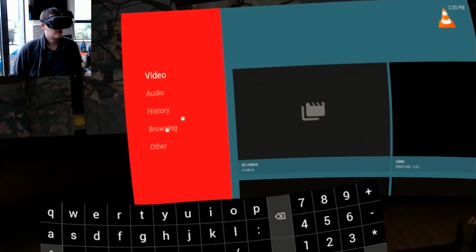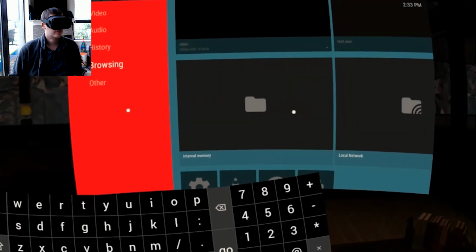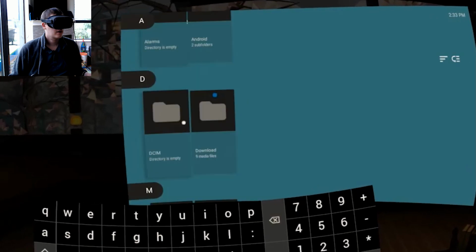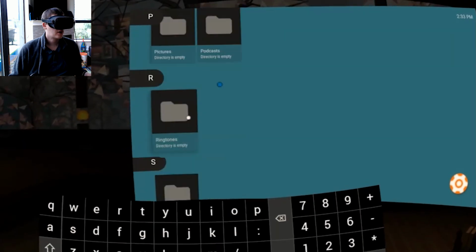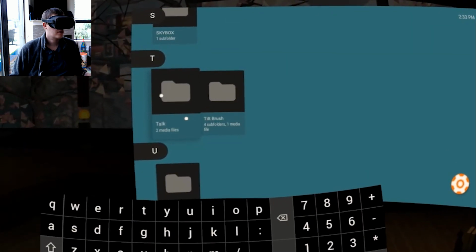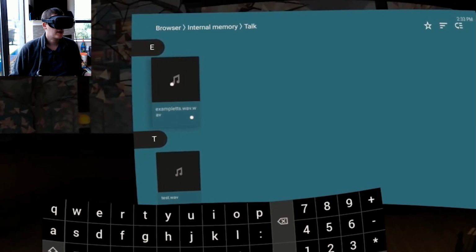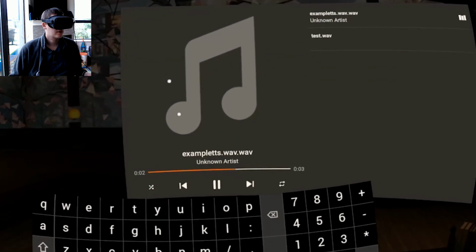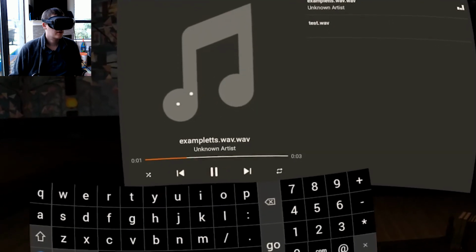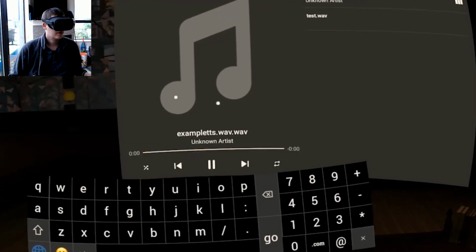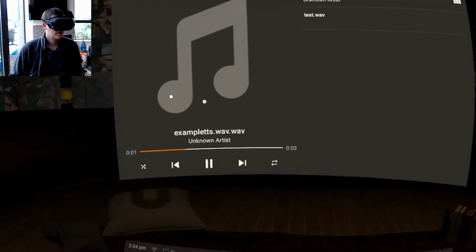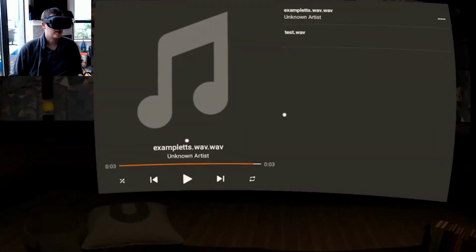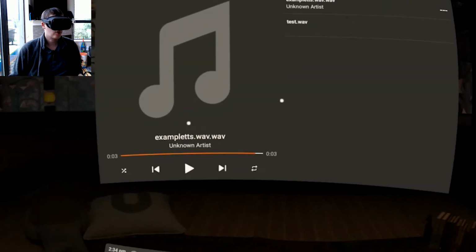and go browsing, internal memory, go down to talk. Here's my example TTS. Hello from Oculus Quest. We love you. Hello from Oculus Quest. We love you. So that's an example of text-to-speech that was generated on the Oculus Quest.